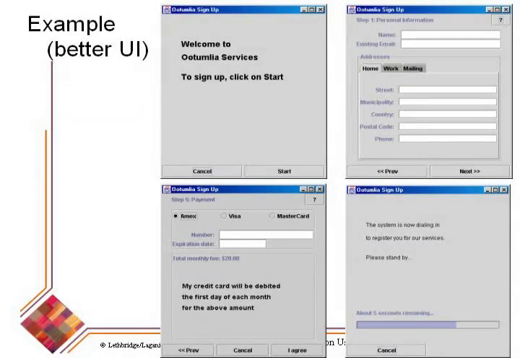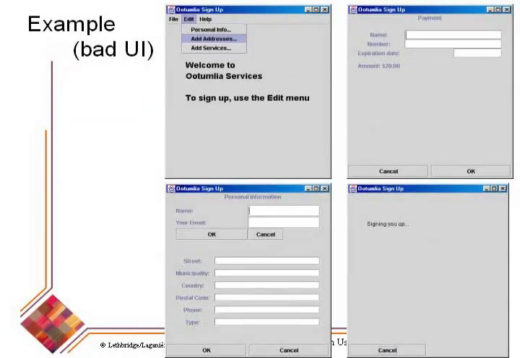Okay, it says to sign up, click on Start, but the bad case just has a menu, and it says to sign up, use the edit menu. Well, I mean, why force people to use a menu when you have plenty of space available on the screen to have an icon to do it? Right. Okay, so that's one of the problems with this first panel. On the second panel, in the bad case, it says name, number, expiration date, and the title is payment, with cancel and OK button.